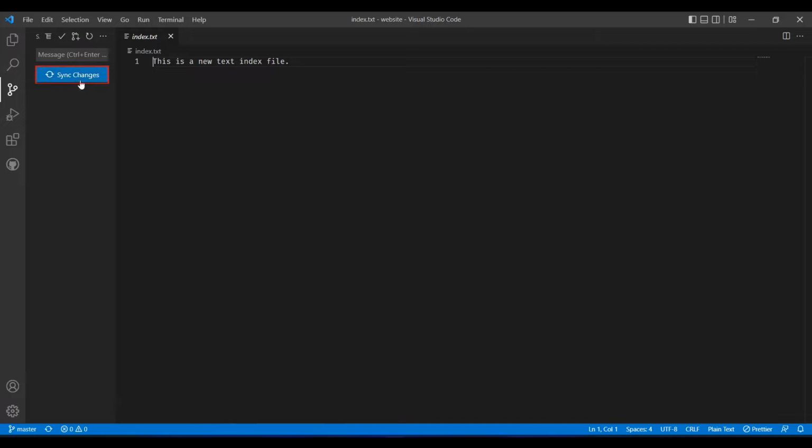Now open your VS Code and click on sync and then OK, and the changes that you made to the file on GitHub will be reflected right here. As you can see, edited the text file in GitHub. You can see that right here.